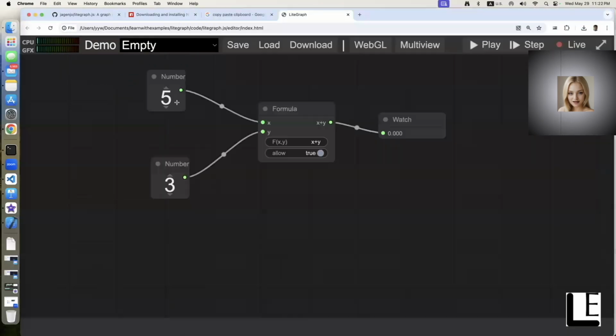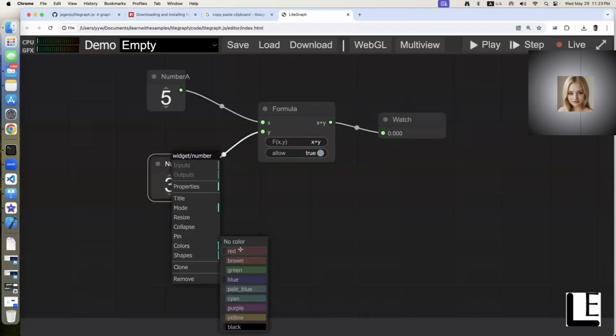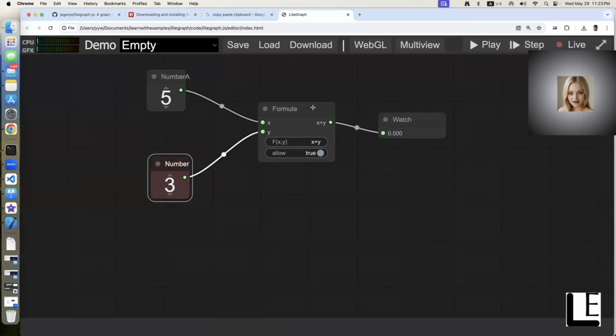You can double-click a node to change its properties. Right-click to show more options for customization. For example, change the title, change the color, change the shape.